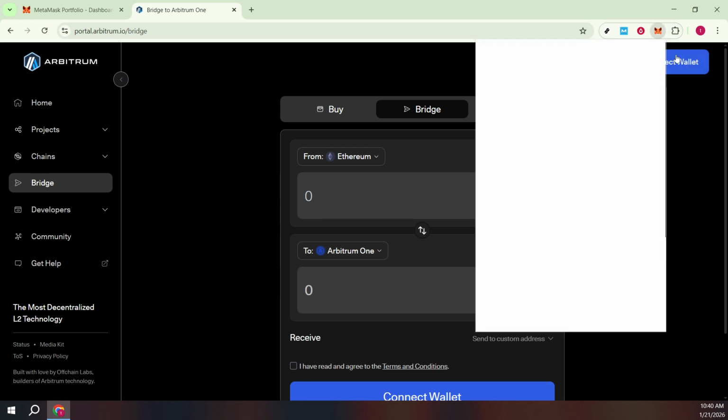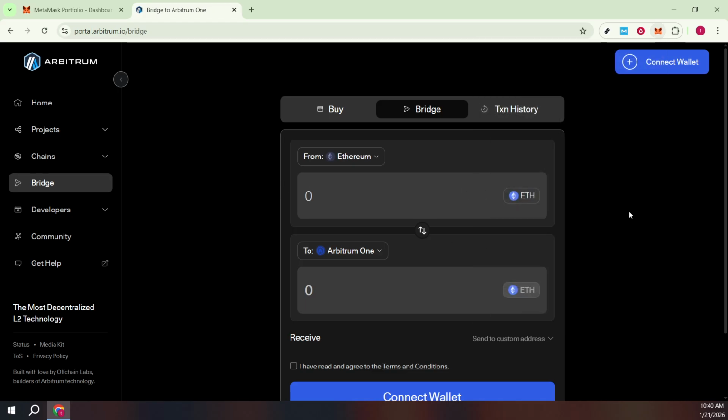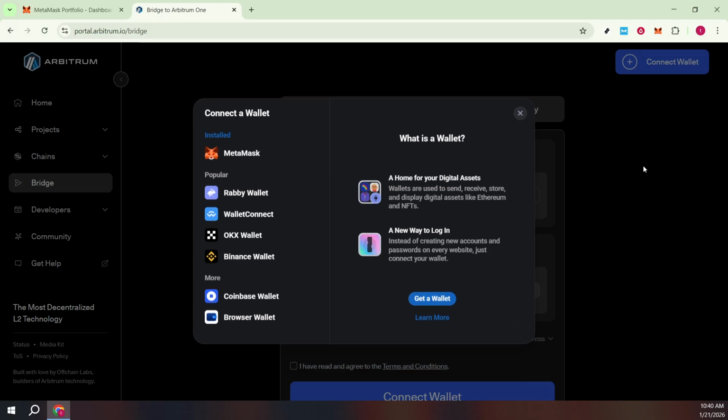On the portal, find the Connect Wallet button and click it. This starts a secure handshake between the website and your wallet so the site can see your public address and suggest network actions. You're not giving the site permission to move funds by connecting, you're simply allowing it to view your wallet's public information and request confirmations from you when needed.